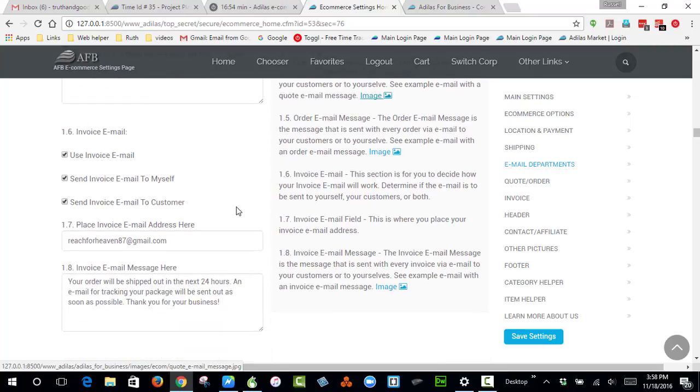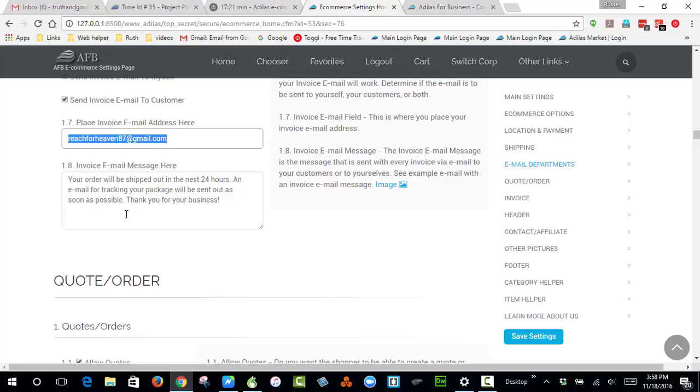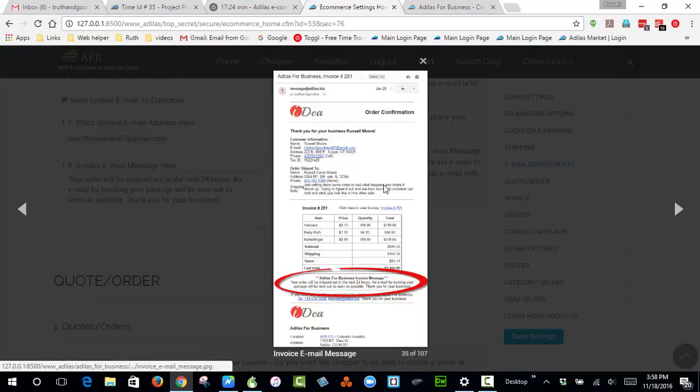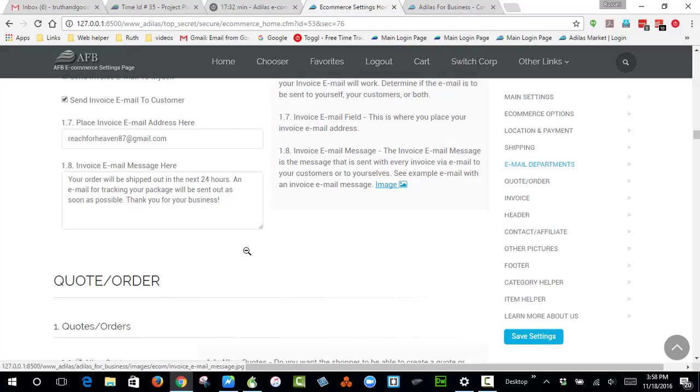All right, the next one is invoices. Same as with quotes, you can have it sent to yourself and to the customer, or just to one or the other. These things will also show up inside your system. It's just kind of nice to get another feed so that people can run off of those emails and create orders and whatnot. You just put the email in here that you want the invoice emails to go to, and then your message. It's just like the quotes or the orders. It will show up right here on the invoice. And that does it for our email departments.